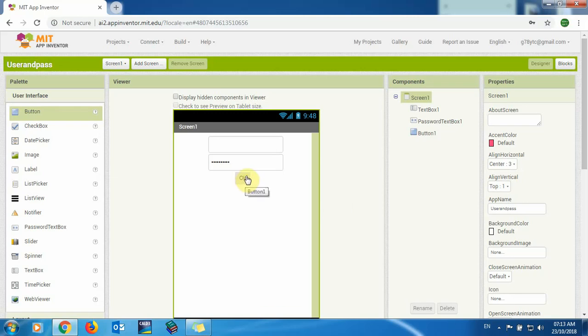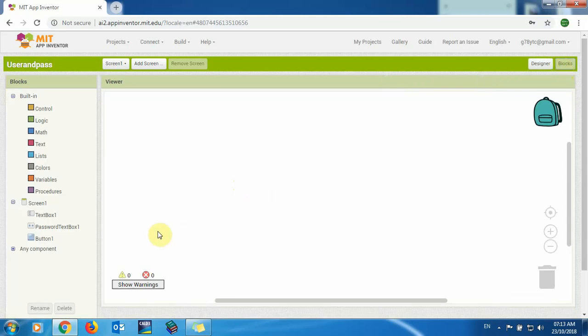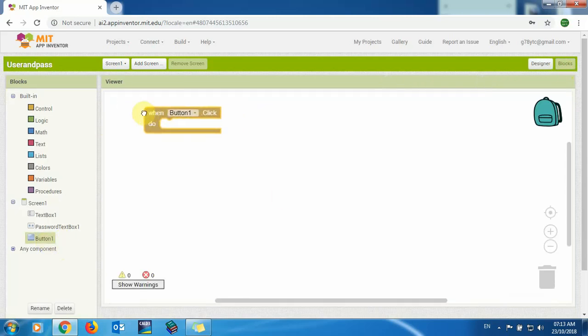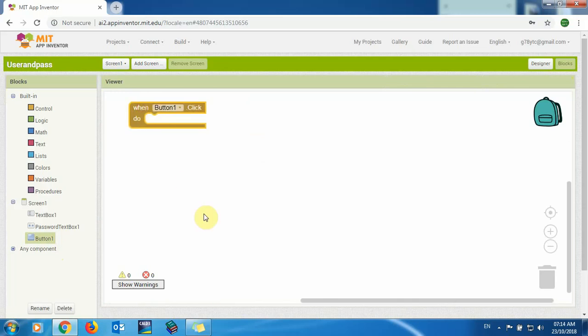Now it's time for the coding. I want, when I click this OK button, to check if this and that are equal to the values I want to check. So we are going to go to blocks, and the first step, of course, everything will happen when you click the button. So that's the first step.